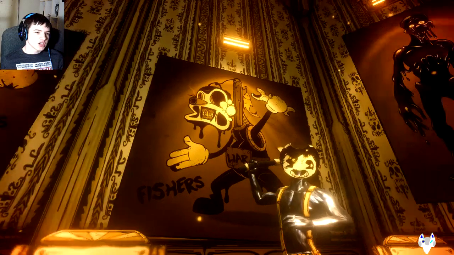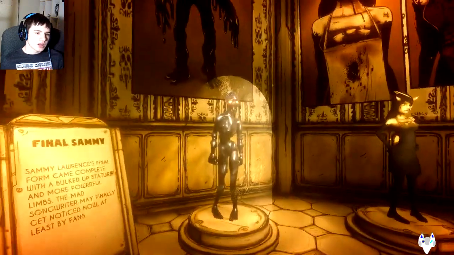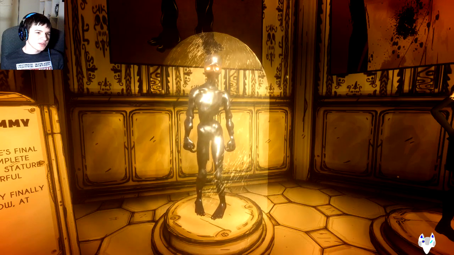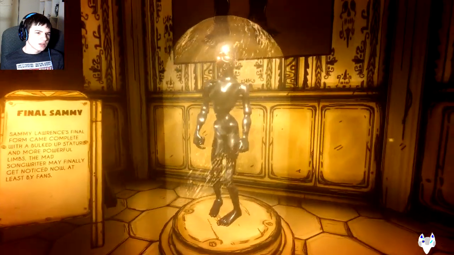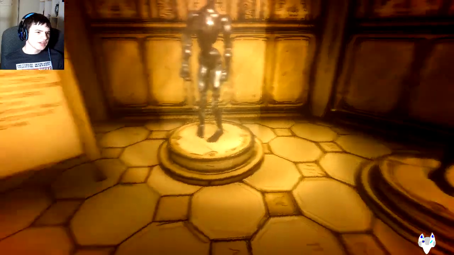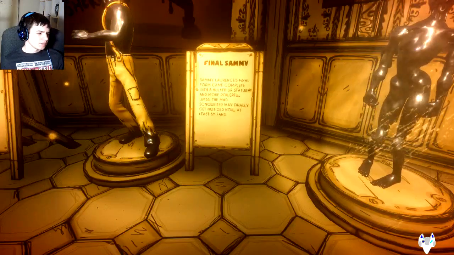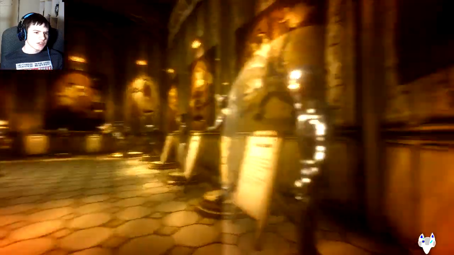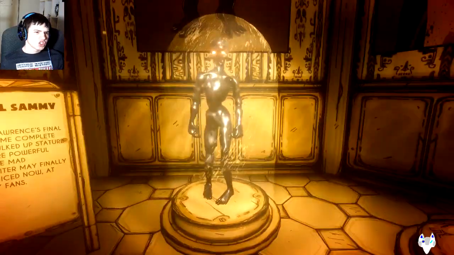Oh, and there's the Fisher. Cool. Oh, a lost one. Oh, he's the only one moving in this game. That's freaky. Interesting, though. He doesn't have a little description. Oh, and he's in some kind of glass dome. This dome sort of thing.